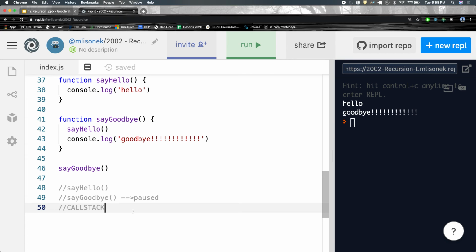Then when we hit line 38, we console log it, and then that function is done running. So then we take it off of the call stack. And this can finish running. So now that this finished running, we finally hit line 43 in this function. And because this is the last thing on the call stack, we finish running say goodbye. So that's why we see console.log goodbye then. That is visually what is going on, okay?